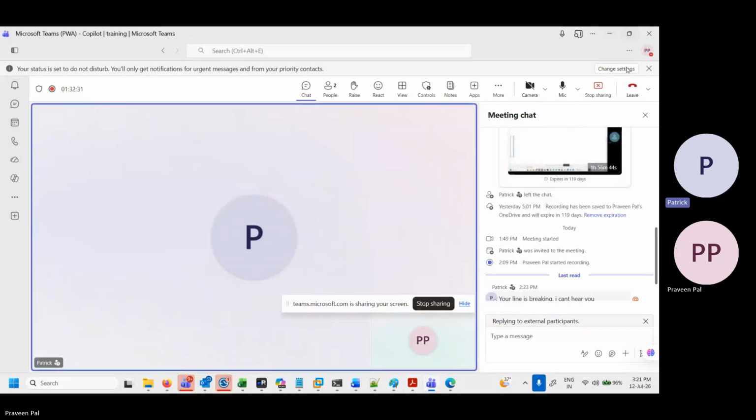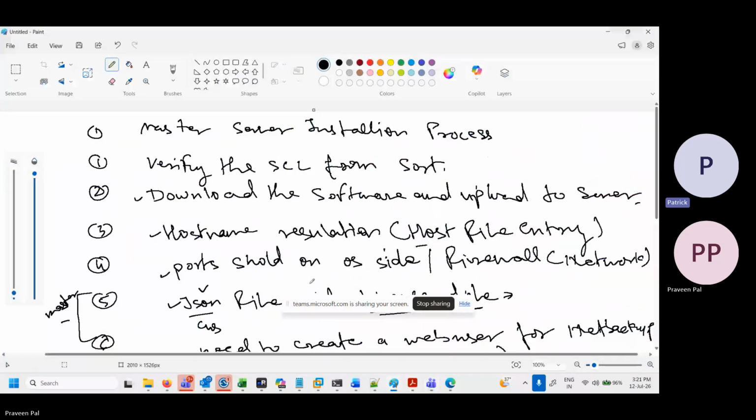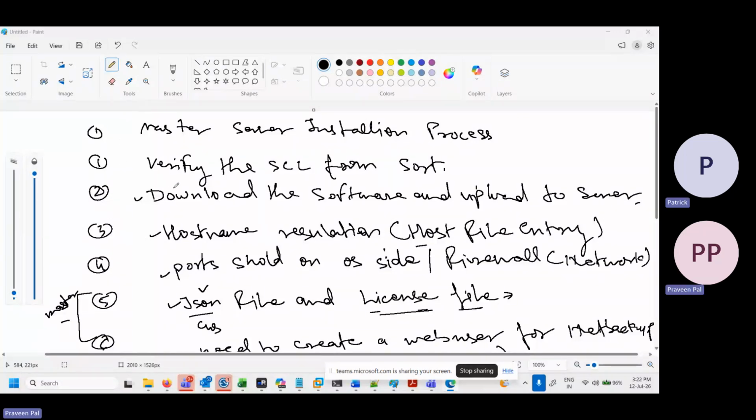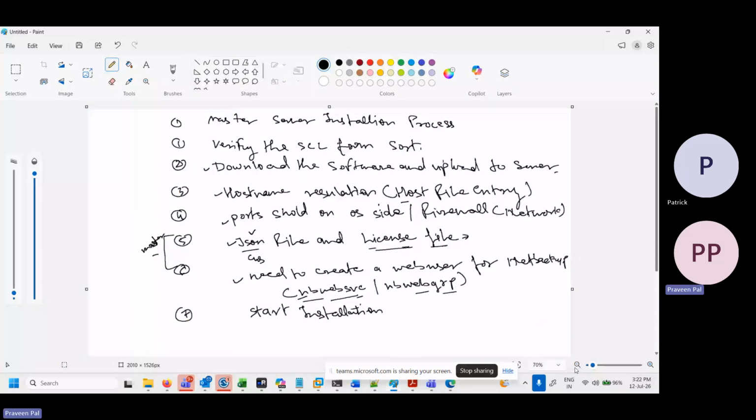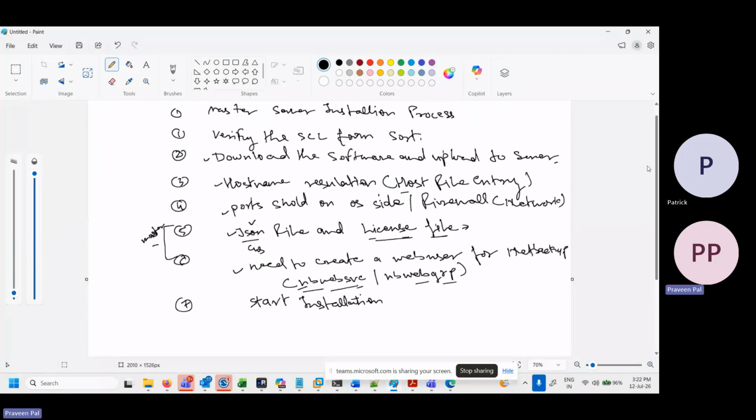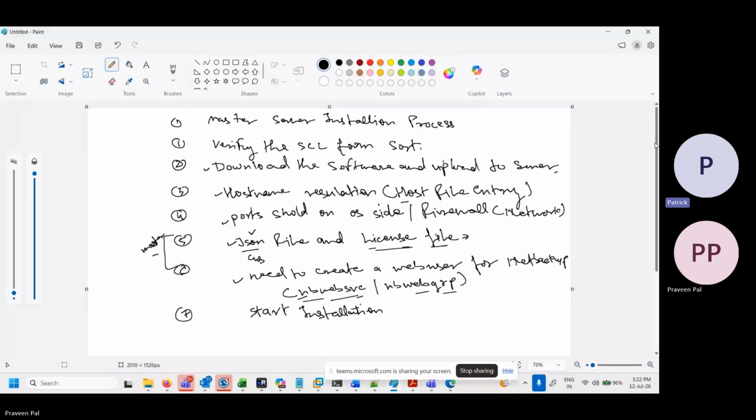Okay, so first you can verify the ports from the CSL, right? We've already downloaded the software. You can take the snapshot of this, then it will be easy for you. Okay, so what do we do first?